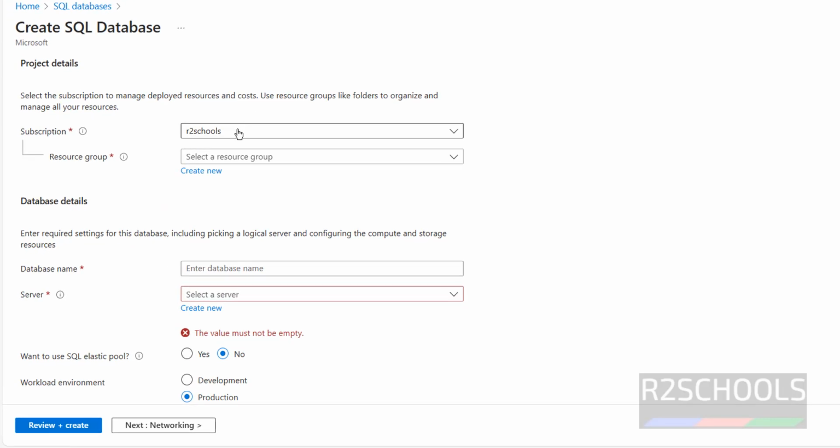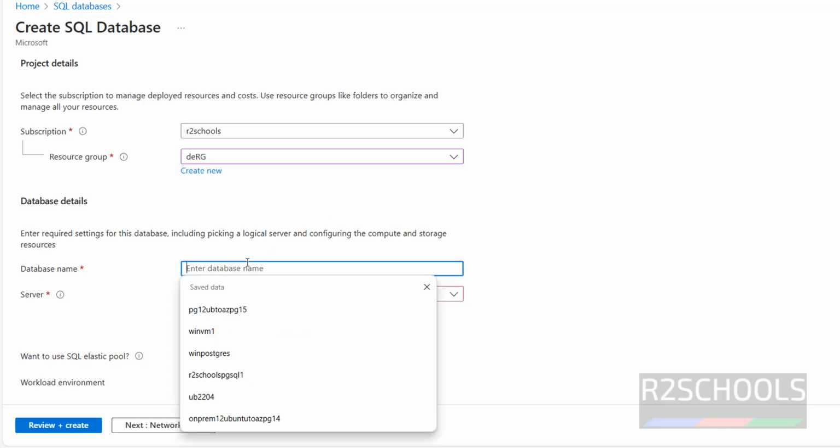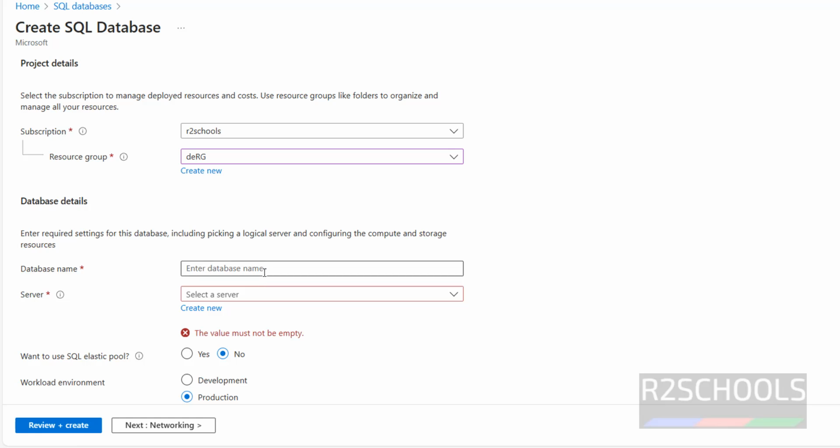If you have the free subscription, select that and select the resource group. If you don't have any resource group, click on create resource group. I have the resource group, so select it. Then provide the name for the SQL database. I am giving database name as R2 scores and select the server.